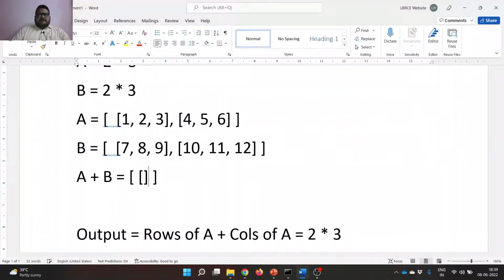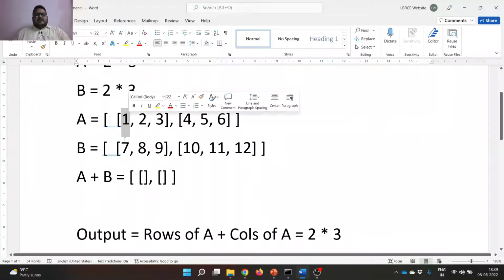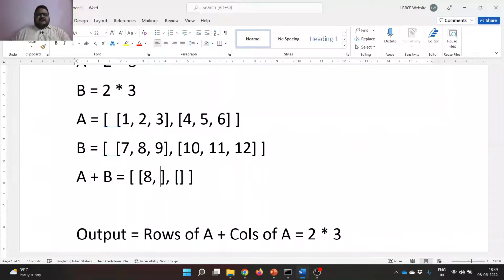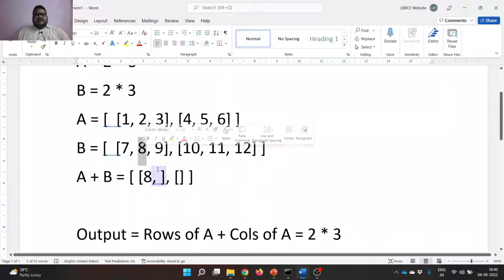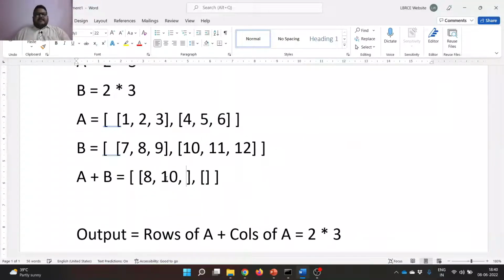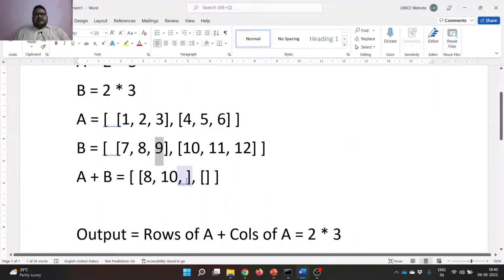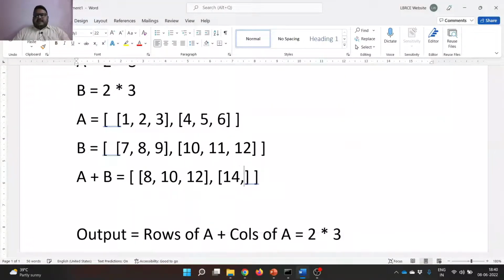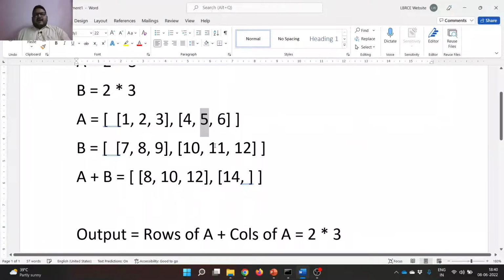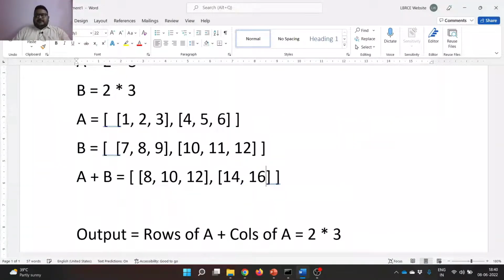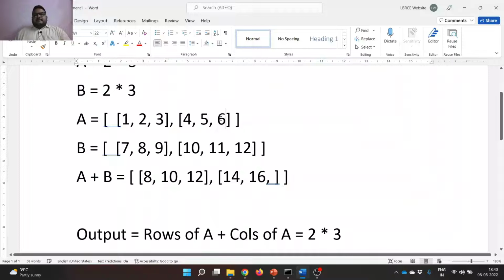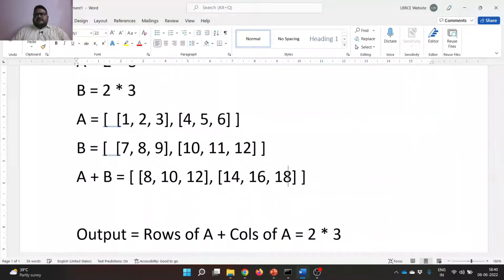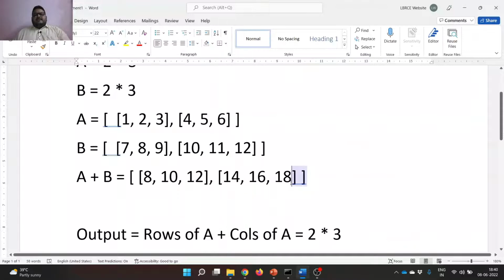First, this is the number of rows and number of columns. The 0 0 is going to be added with this 0 0. 1 plus 7, obviously 8. Next 2 plus 8, 10 will be appended. Then 3 plus 9, 12 will be appended. 4 plus 10, 14 will be appended in the 1 0. 5 plus 11, 16. Then 6 plus 12, 18. So the answer is 8, 10, 12, 14, 16, 18.